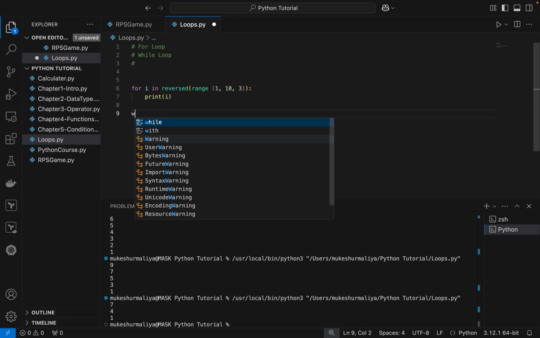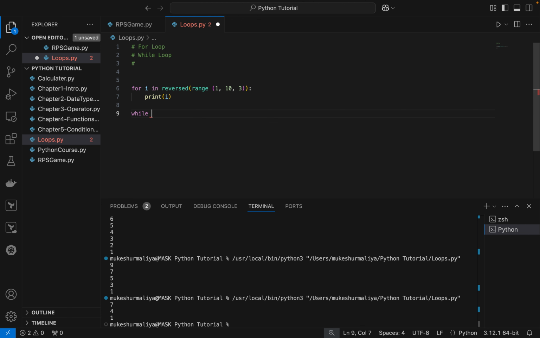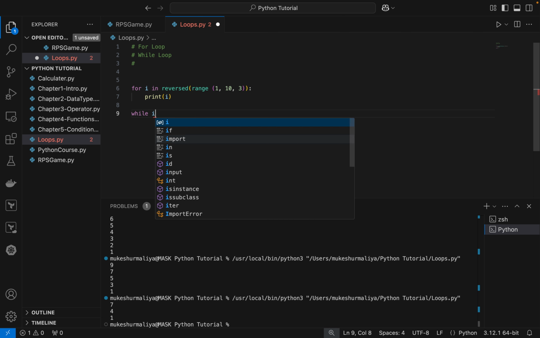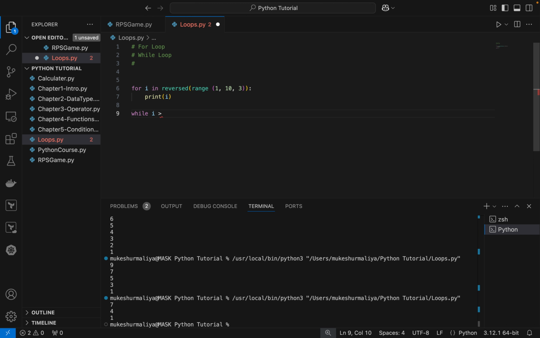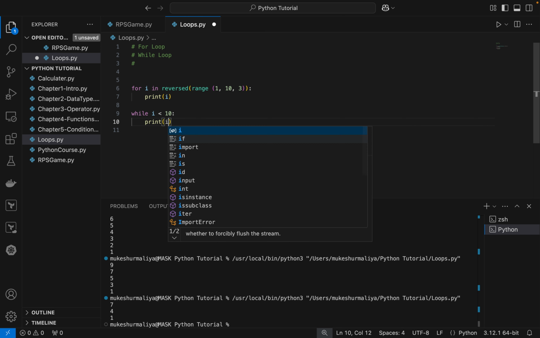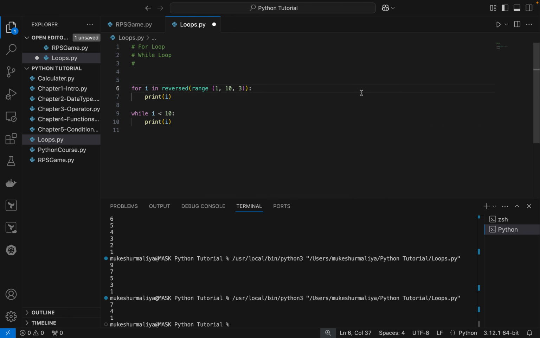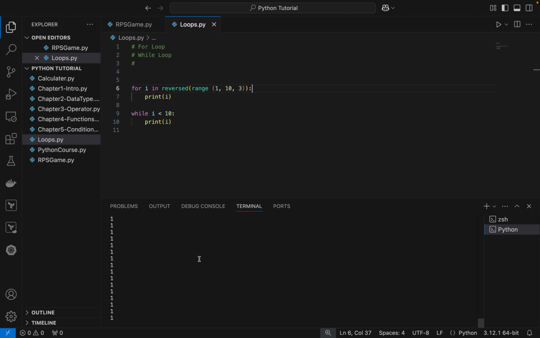Now let's try to do something like this using while loop. So for i, while i is less than 10, something like that. So we will loop it 10 times as we are doing it for the for loop. Same thing we are going to do here also. Don't forget the colon. Now print again i. Let's try to run it. So you can see that it is always printing 1 1 1, and i is less than 10.